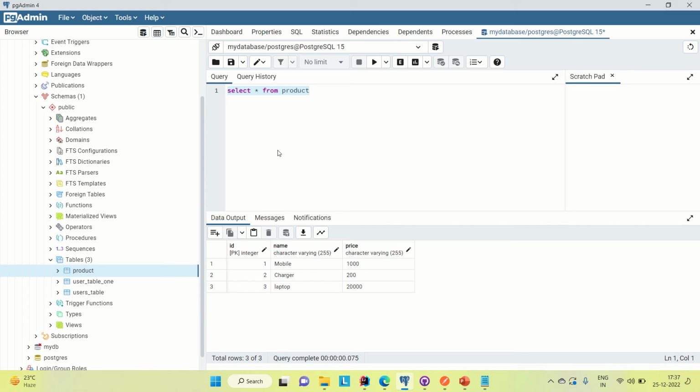You can create one table and insert some records. I have already done this to save your time, so you can see that this is already created. I am just going to run a select query on the product table I created, and I will show you what items I have inserted here. You can see there are 3 records that I have inserted.